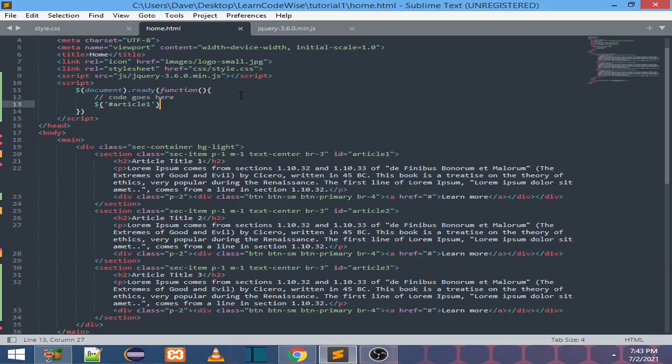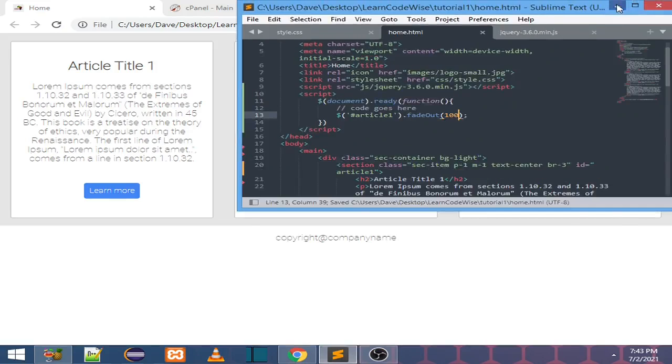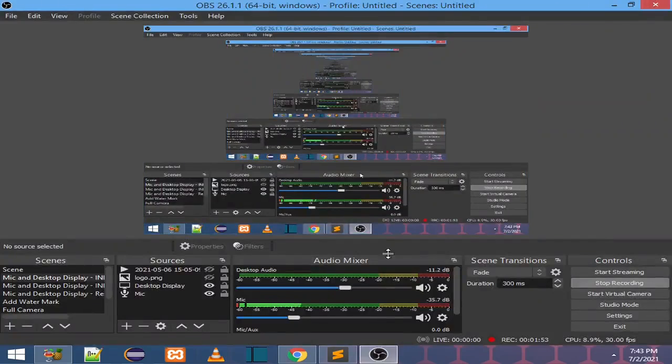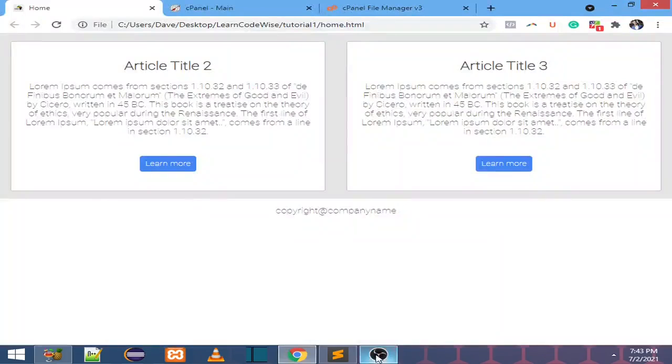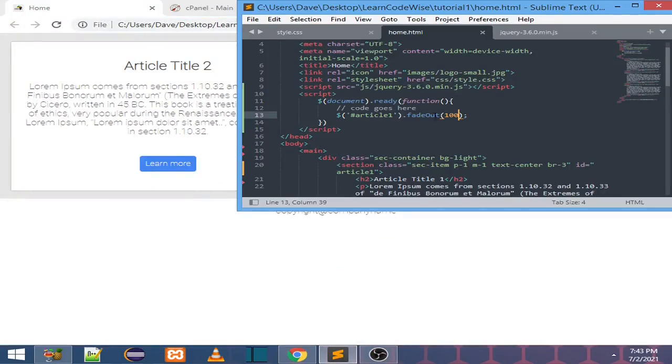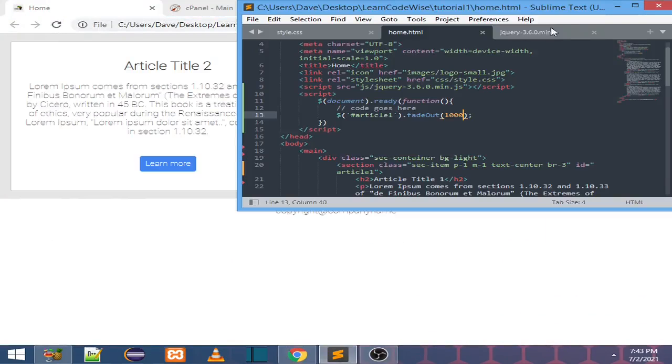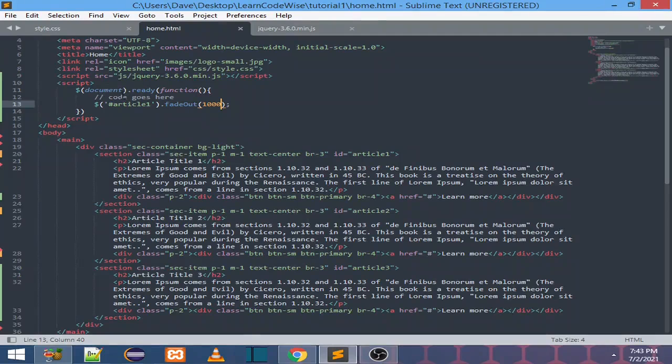For example, if I want to hide it, in fact, let's fade it out using this fadeOut method and give it some time so that we see it. Did you see it? Let's increase the time so that you can see it. 1 second. Okay, refresh this. That's how you select via an ID.